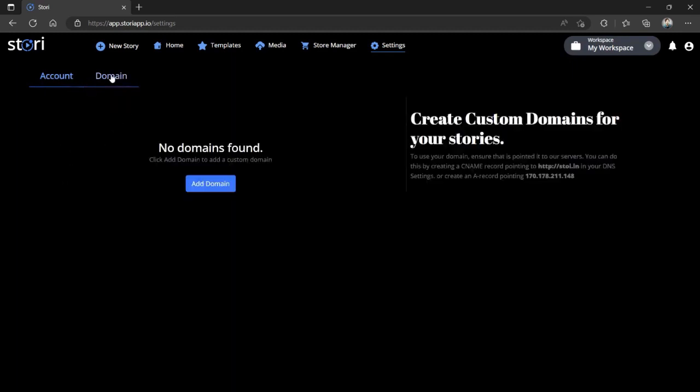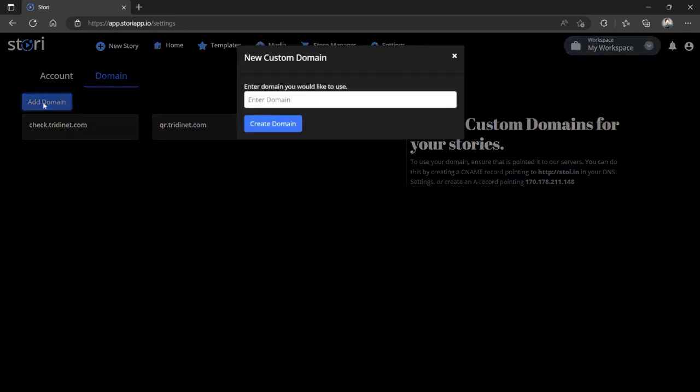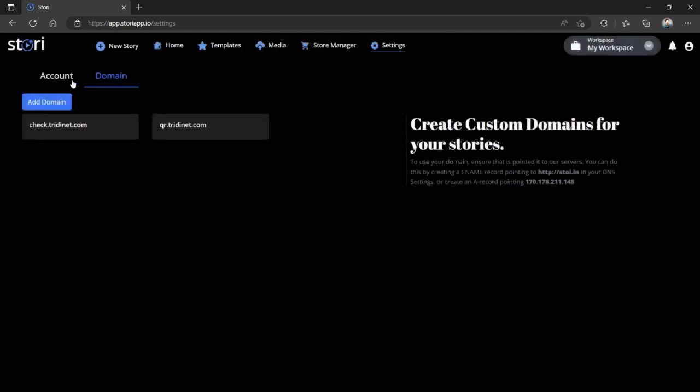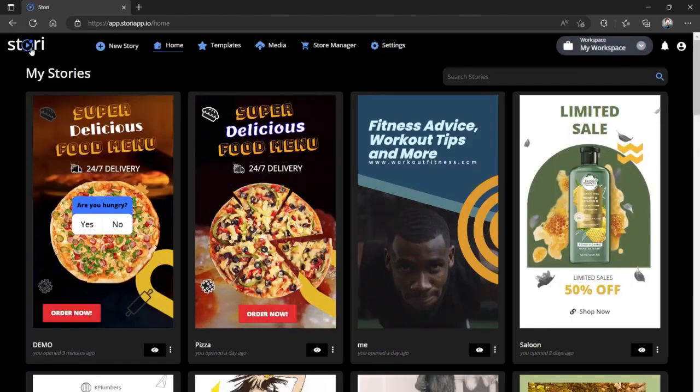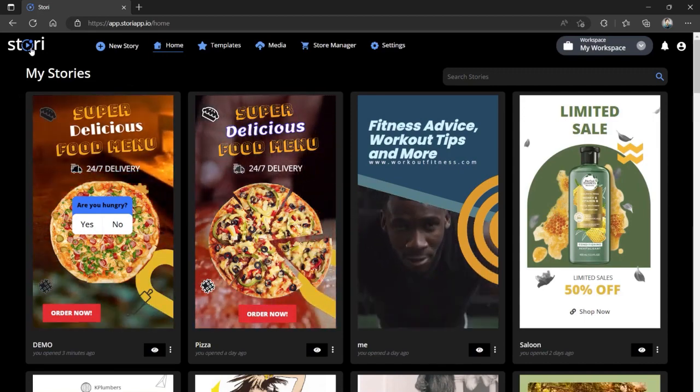And then here at Domain, this is where you'll be able to add your own custom domain. So just follow the steps here, and then click Add Domain, and it'll be added. And that's it. This is an extremely powerful and useful app that's going to save you tons of time and effort and help you create stunning and engaging stories.